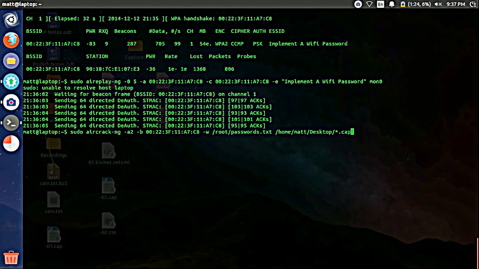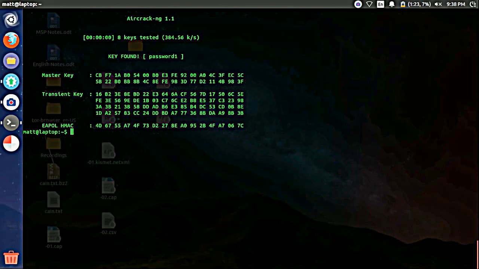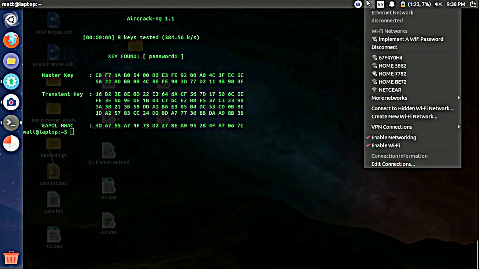*cap. What this is going to do is attempt to crack the encrypted WPA password, the key that we stole from this handshake that we saw, or however you want to explain it. We're just going to press enter, and look at that. What do you know? We found the key, password1. So let's try to connect to this network. Hopefully it asks for the password. It may not.